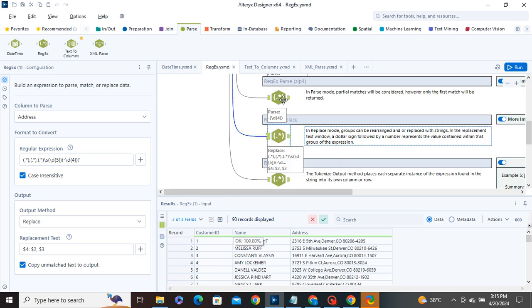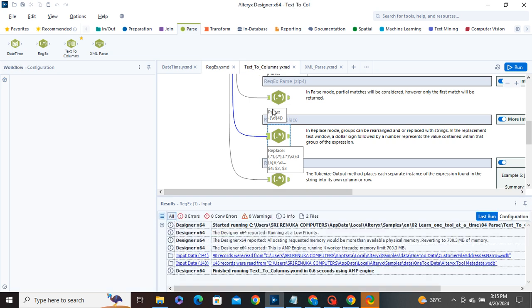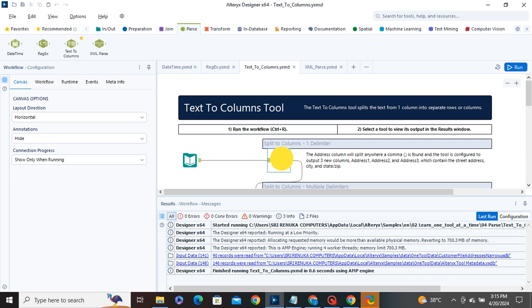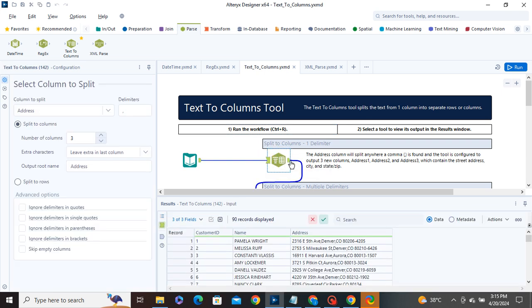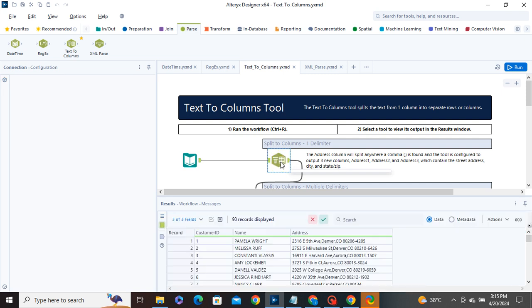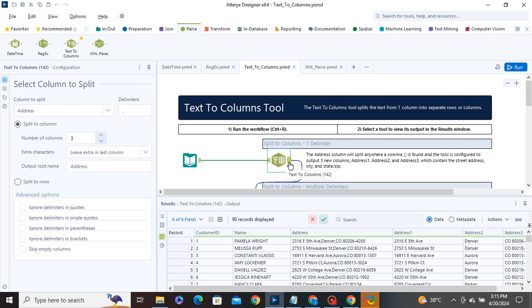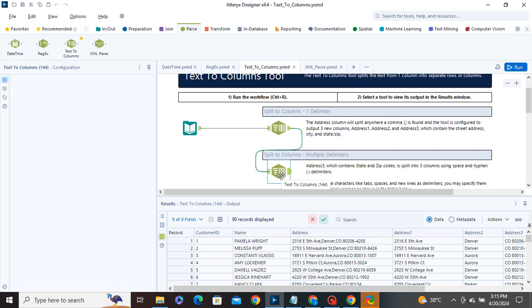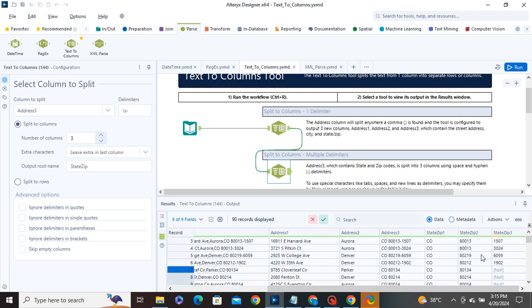Then after, the text-to-columns tool in ALTERYX is used to split a single column of text data into multiple columns based on a delimiter or a fixed width. This tool is particularly useful when you have data in a single column that needs to be separated into multiple columns for analysis or further processing.